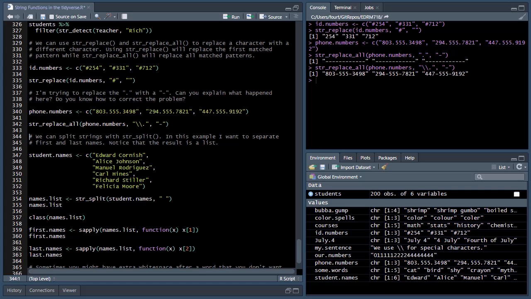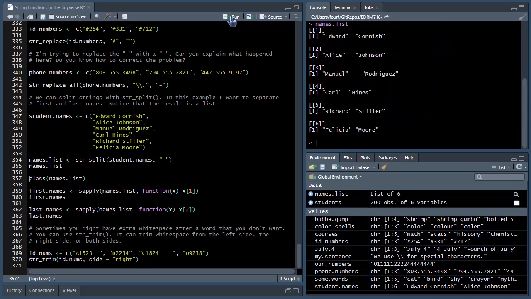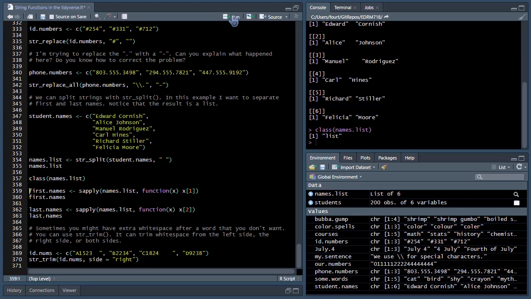We can split strings with the string split function. In this example, I want to separate first and last names. Notice that the result is a list. There are the student names. And now here's the string split, and I'm splitting based upon the space. So that's why I have between quotes one space. And here's the names list. Let me look at the class to verify that's indeed a list.